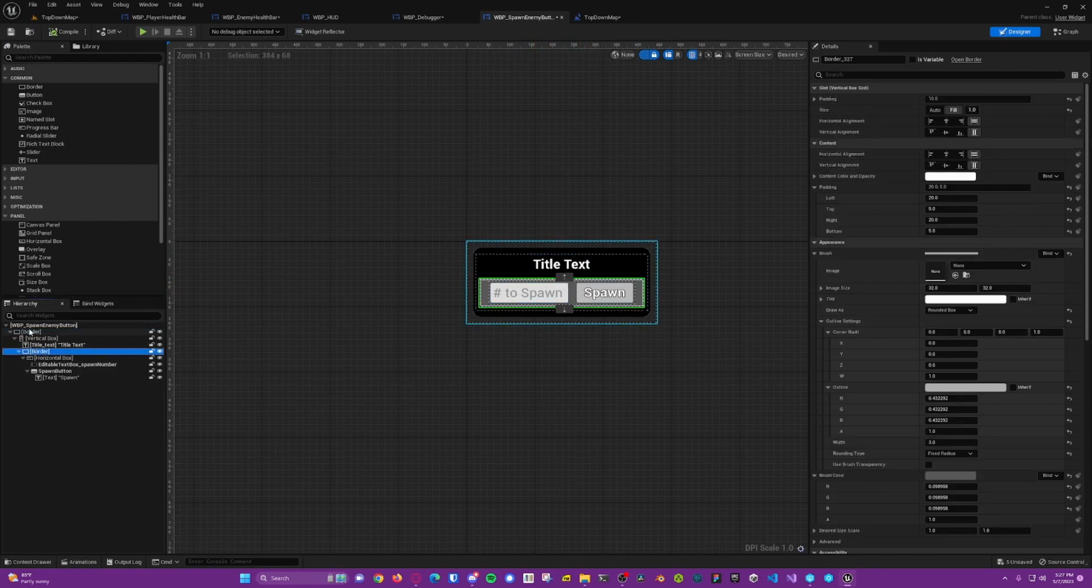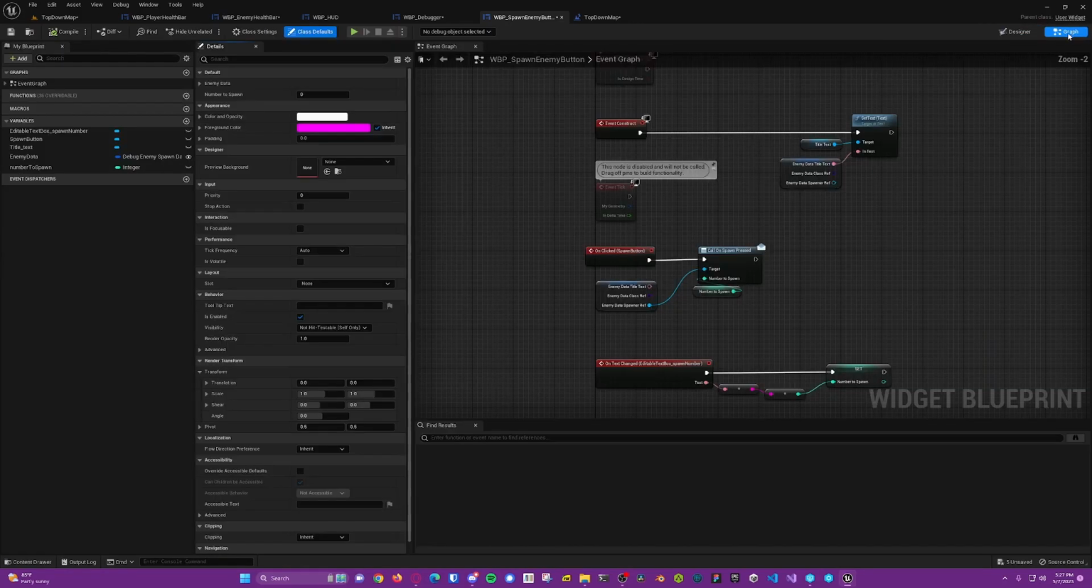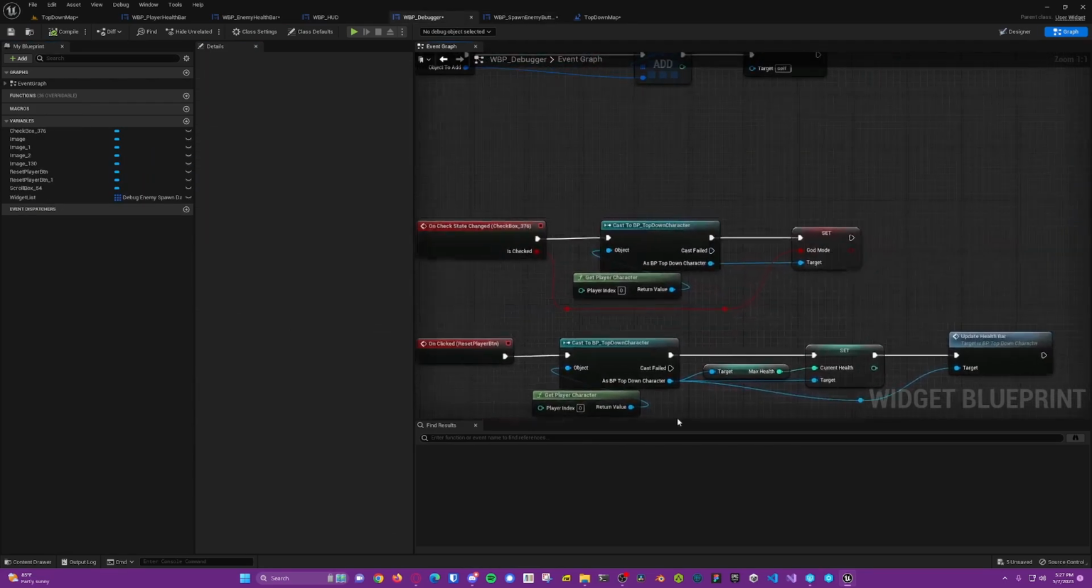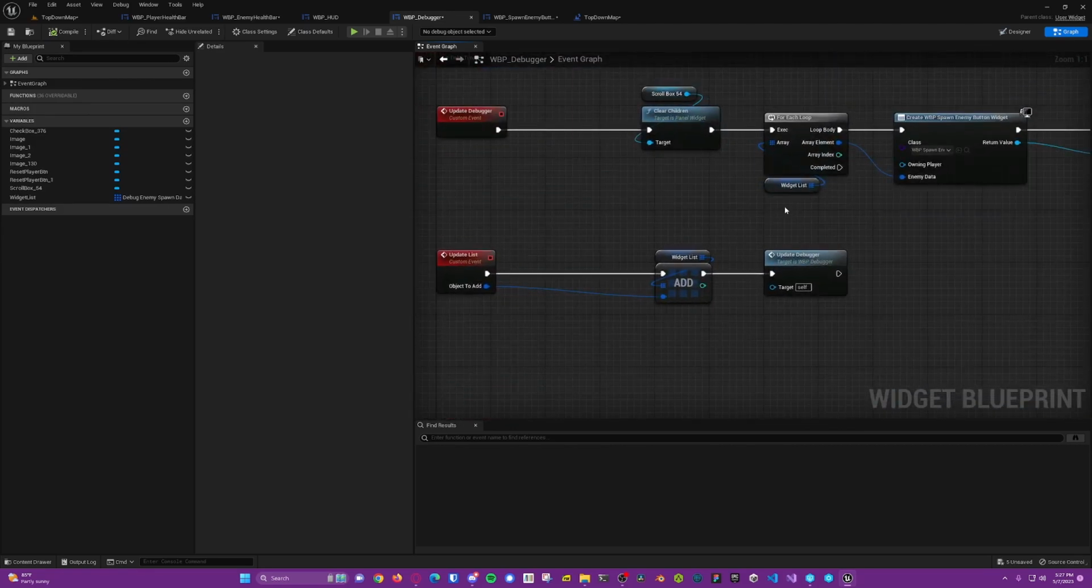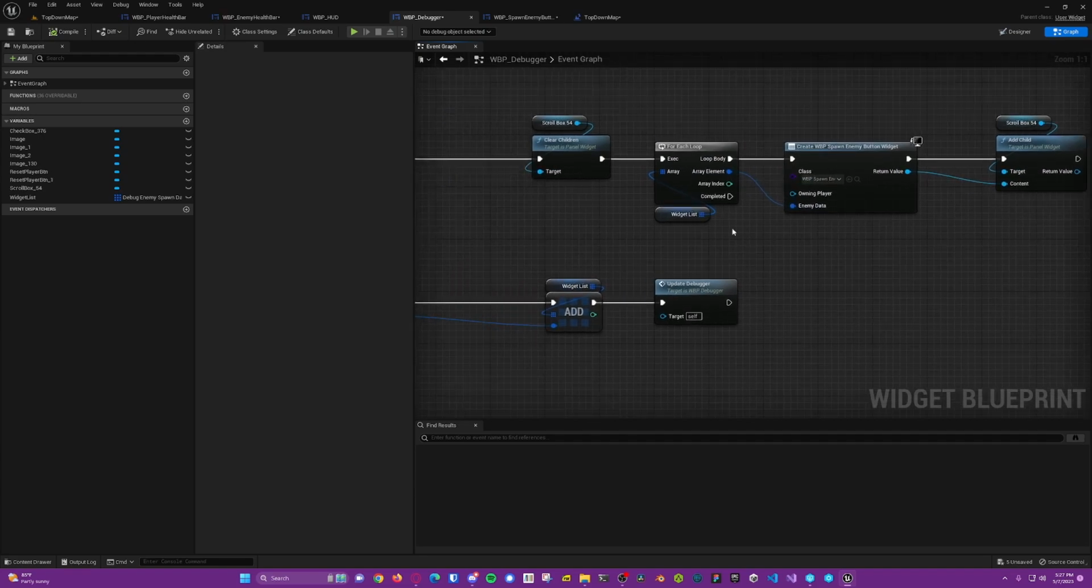Border boxes are neat. So this is literally just a template, and I have to have this variable exposed on spawn, so that I can pass it in when I create it. So I can pass in that data object that I get from the widget list array.